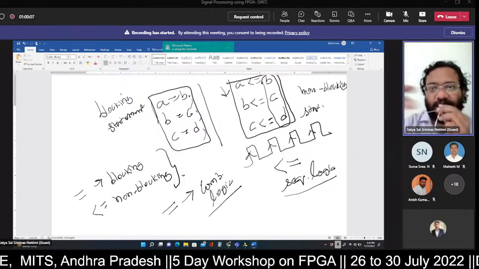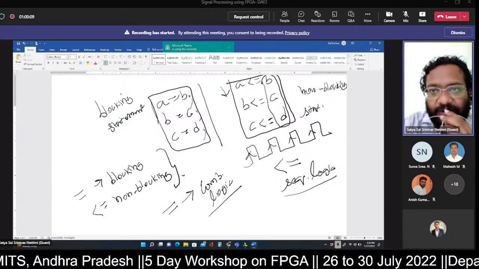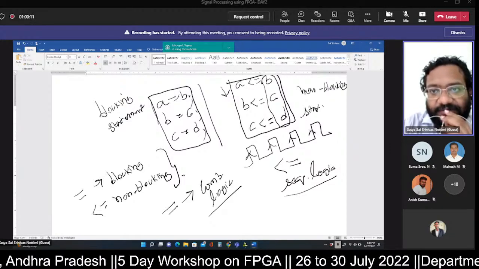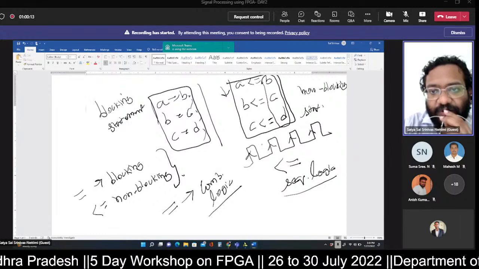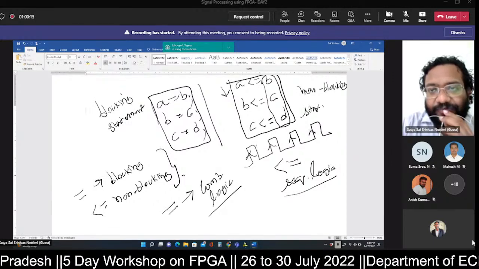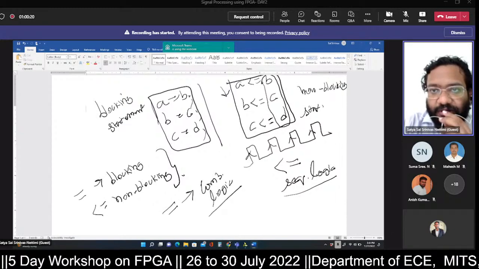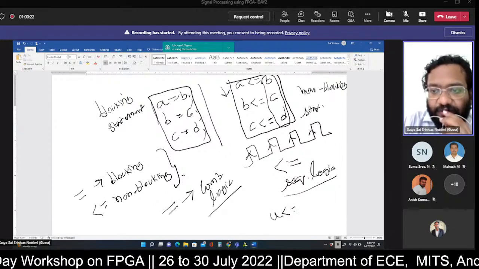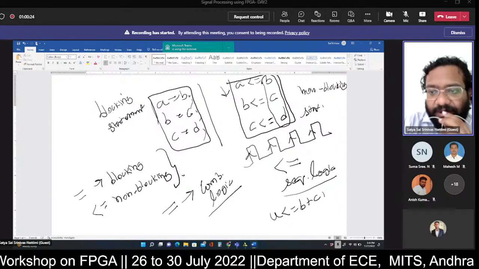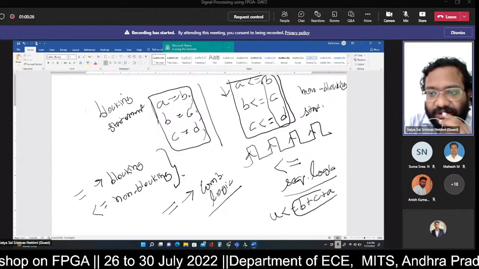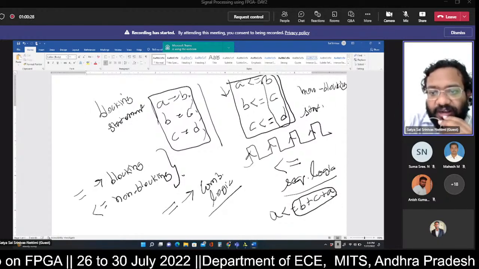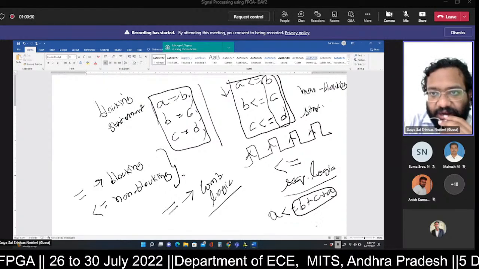So immediately A will be updated with B value, B will be updated with C value, C will be updated with D value on arrival of a clock edge. It's not like only one element, you can even put A <= B + C + A. So this is called evaluation. All the right hand side entries will be evaluated.